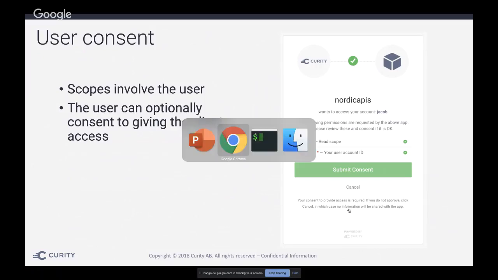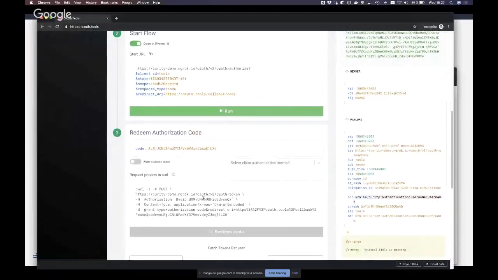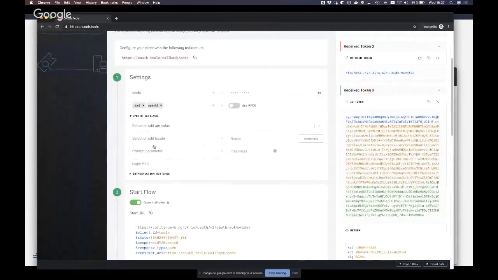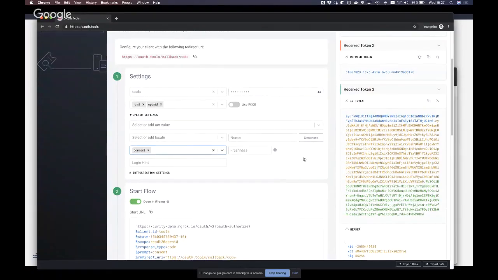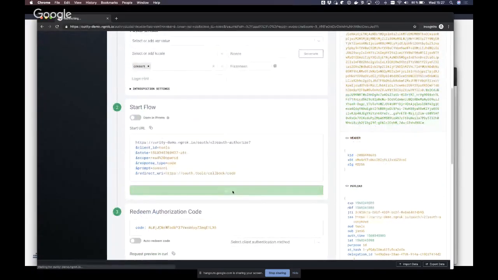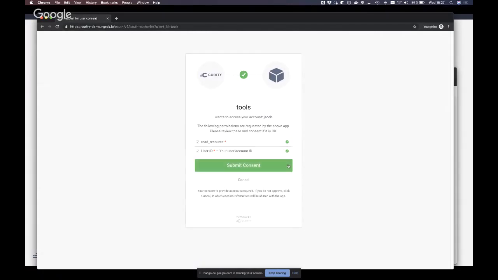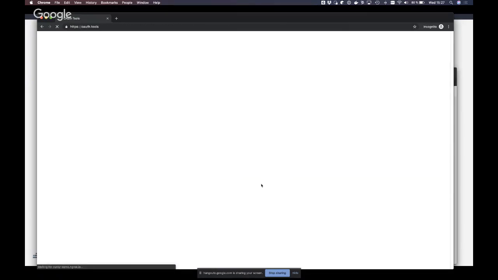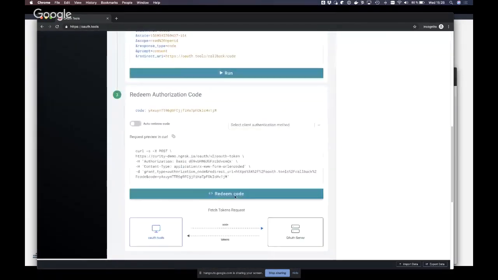So consent is pretty easy to test in OAuth tools as well. All you do is, if your server supports it, you can send something called a prompt parameter in and say, hey, prompt me with a consent. It's a good way to test, at least. You could also force this from the server. So if I would run this again, I'm logged in, but I would be prompted now and say, do you want this client to access these things? Sure, I do. And then I'm back, and I can redeem that code and get the tokens.